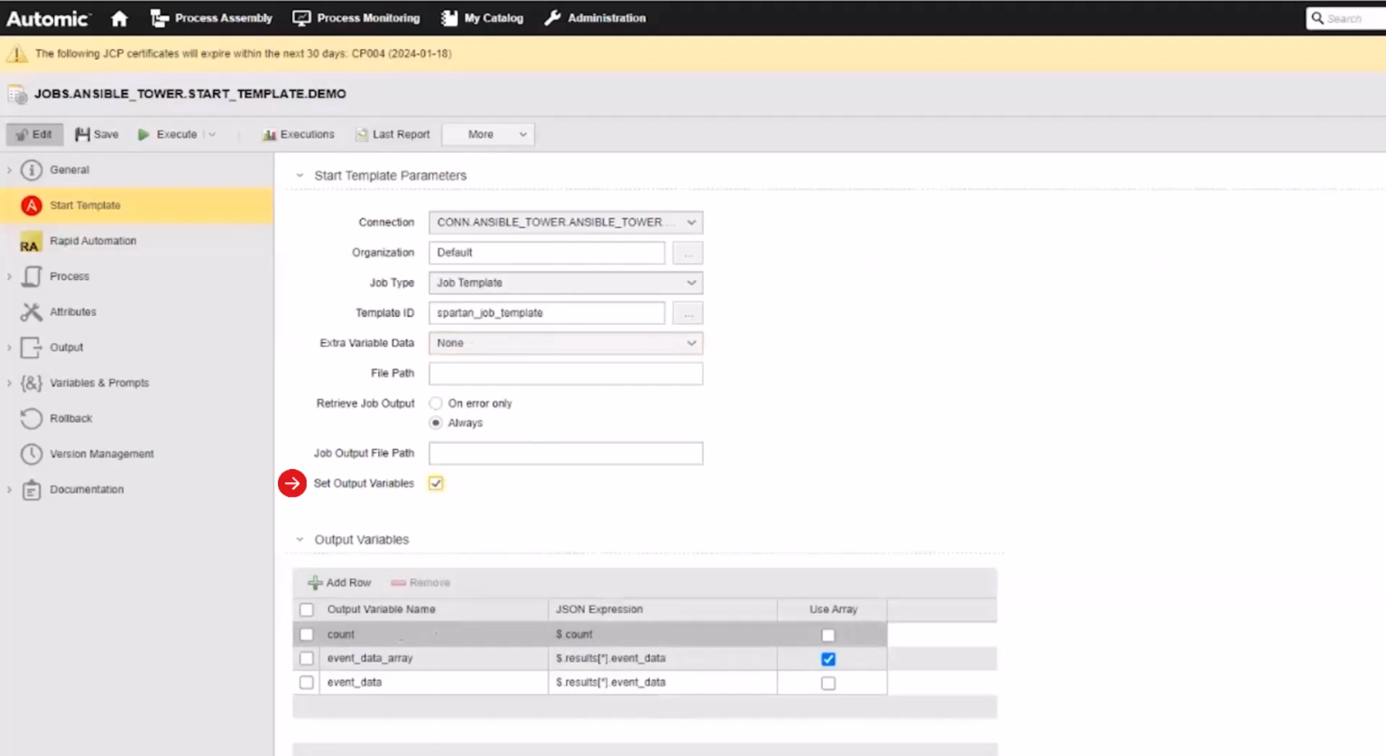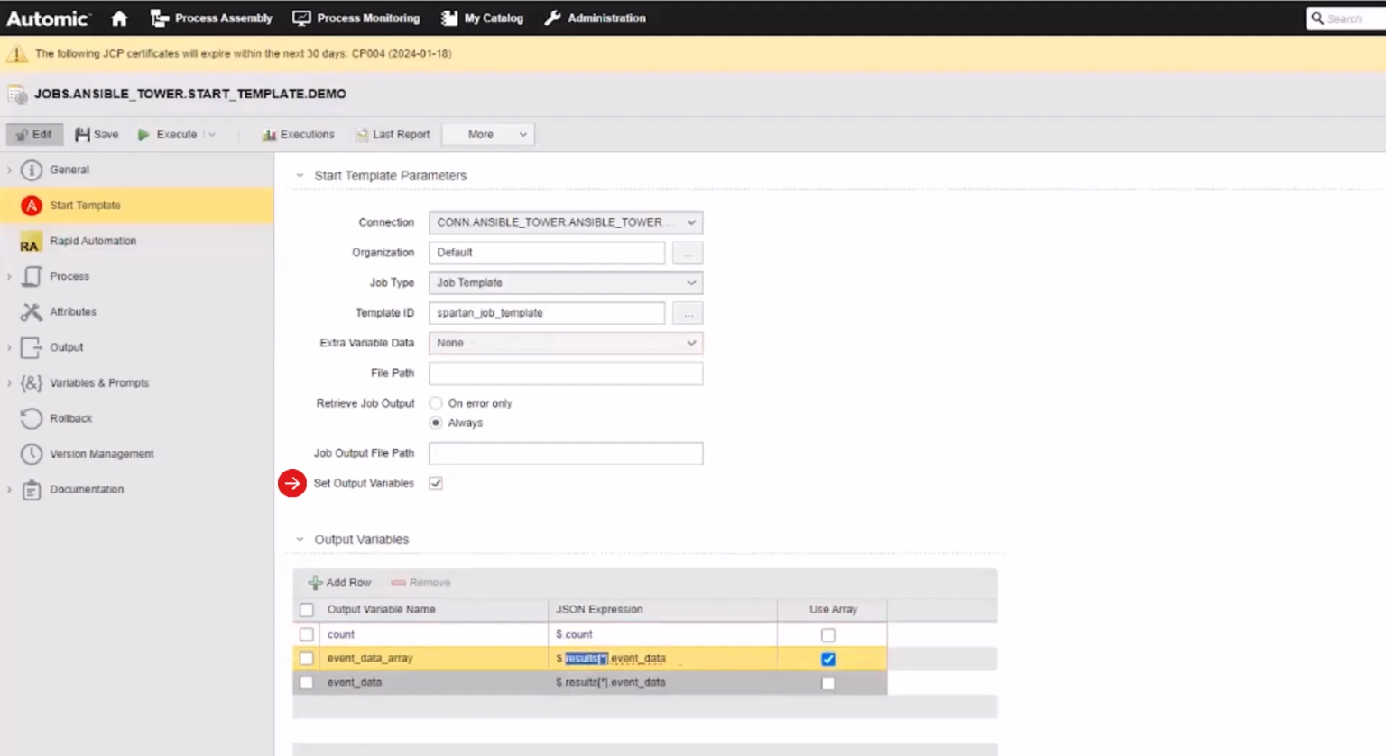For example, we can add the start template job to a workflow and use the output variables in its post conditions tab. This would allow us to apply conditional actions to subsequent tasks in the workflow based on the content of the variables. If the JSON expression that we define returns multiple values, then we'll get multiple JSONs. We can store the multiple output variables under the same variable name by selecting Use Array.